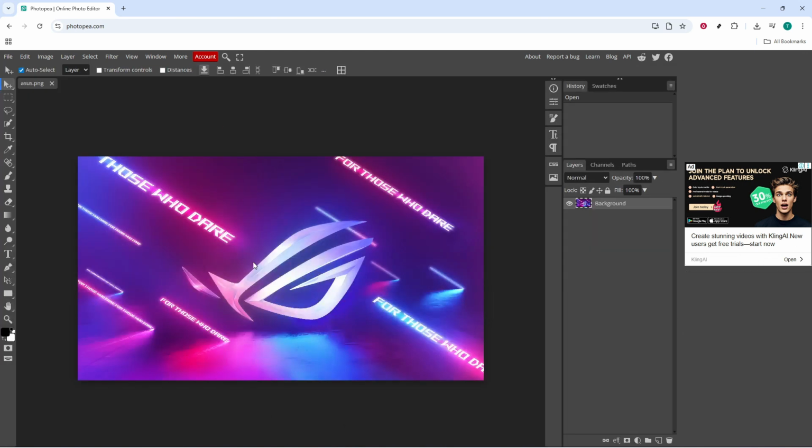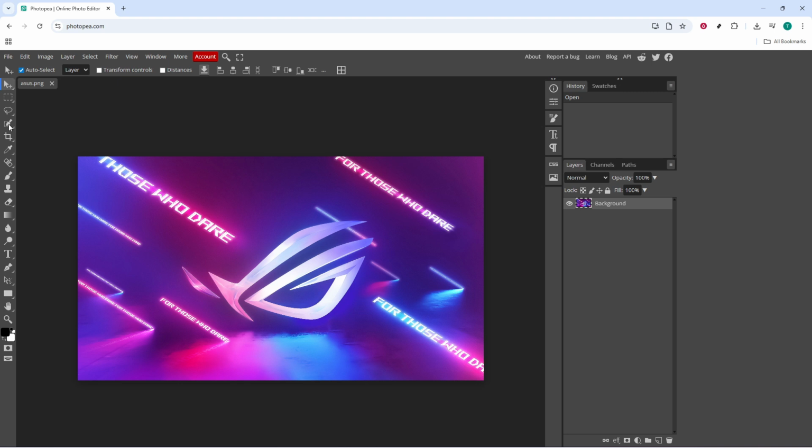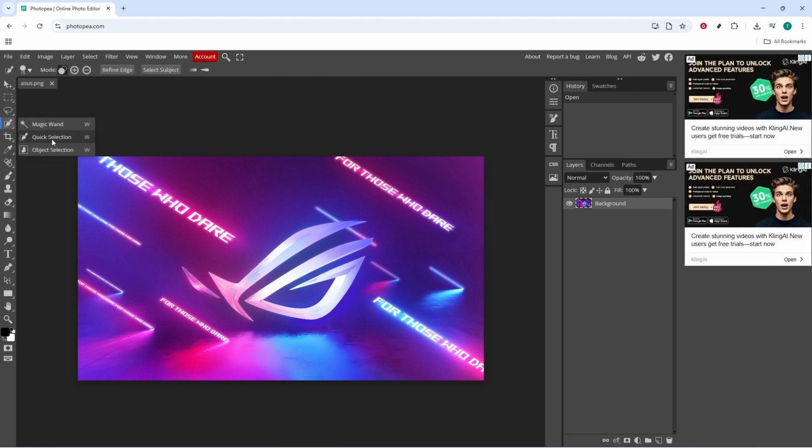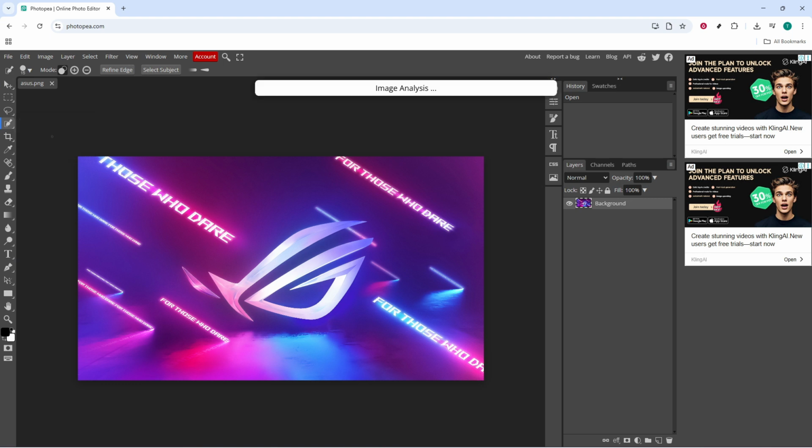Look at the toolbar on the left and find the magic wand icon. Right-click that icon to reveal the related tools. From the menu, click Quick Selection. This tool lets you paint over areas to select them, detecting edges as you go.